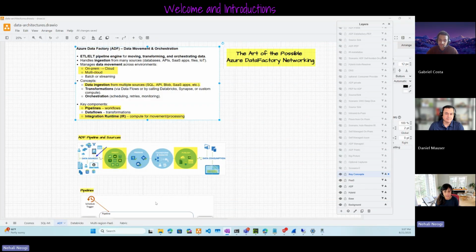Today's topic is Azure Data Factory Networking, and we will also cover Fabric Data Factory. We envision this series to be a multi-part series, and we will be sharing future videos on other data services like Databricks networking, Cosmos networking, and others in the future. With me, I have two of my esteemed colleagues, Daniel and Gabe, who will be sharing valuable insights with us.